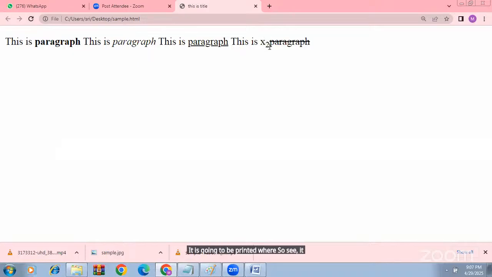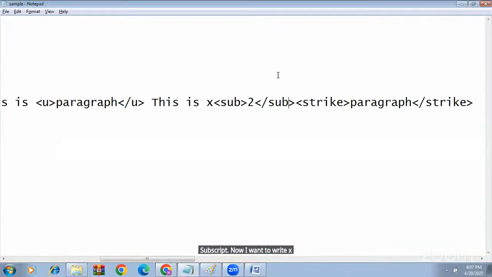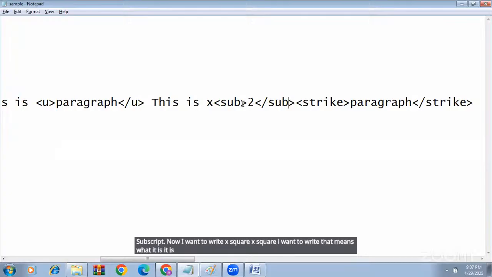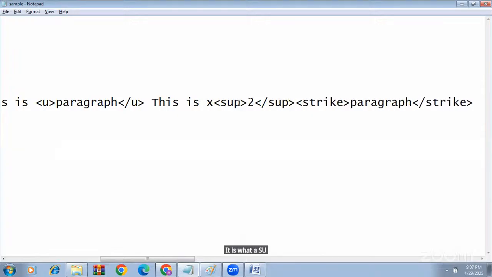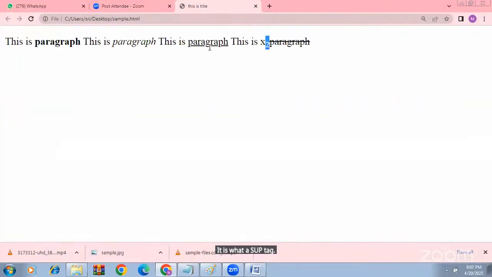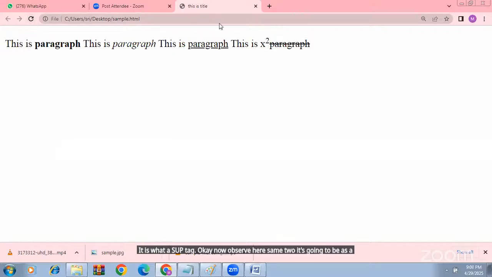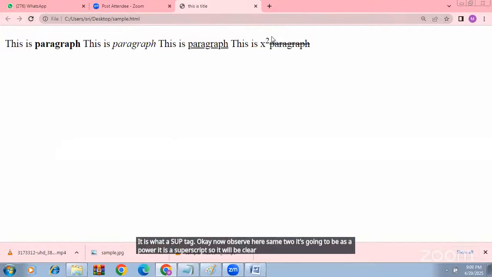a subscript. Now I want to write x square. That means it is going to be considered as superscript. So I have to write SUP. It is a SUP tag. Now observe here. Same 2 is going to be as a power. It is a superscript. So it will be clear. So these are what I'm doing here. I am formatting the text.